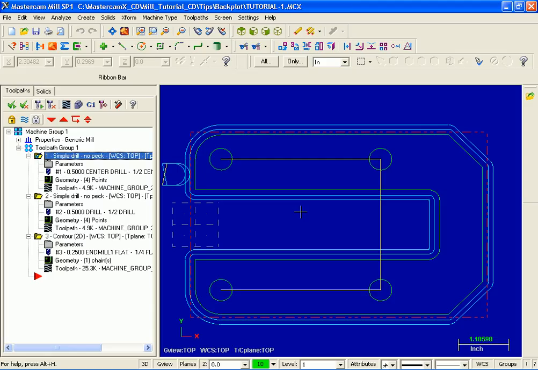Hello and welcome. In this video segment we will review the backplotting process. Backplotting shows the path the tools take to cut your Mastercam part, a great tool for checking errors in the program before you machine the part.